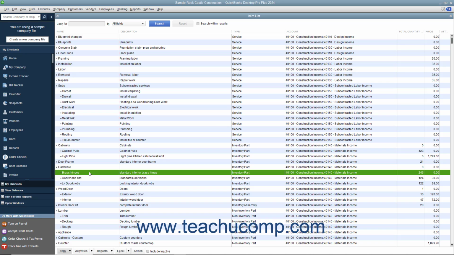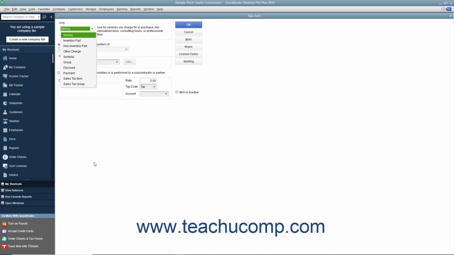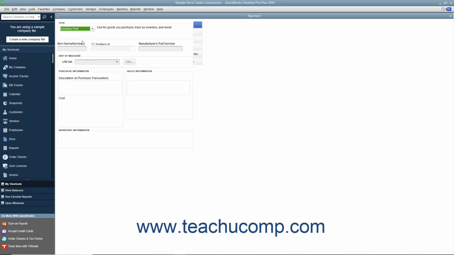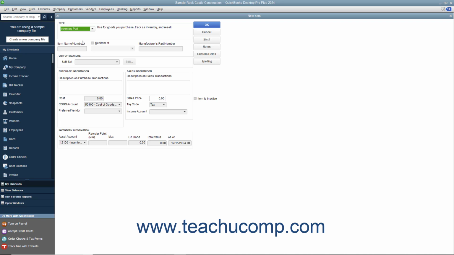To create a new inventory part within QuickBooks, click the Item button in the lower left corner of the item list window, and then select the New command from the pop-up menu to open the new item window. Select Inventory Part from the Type drop-down at the top of the window. Enter the part name or number for the inventory item into the item name/number field.